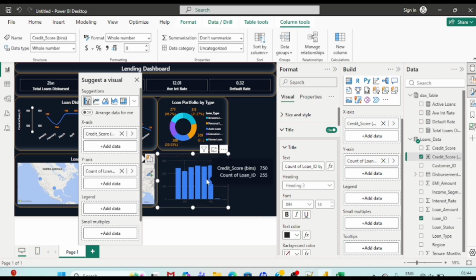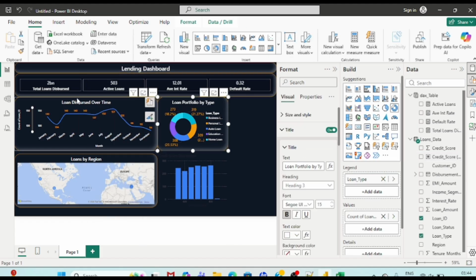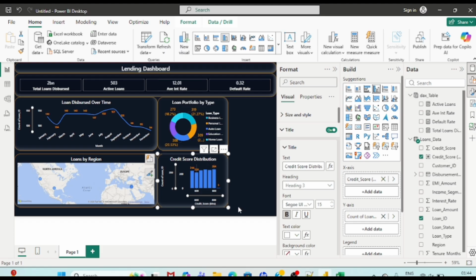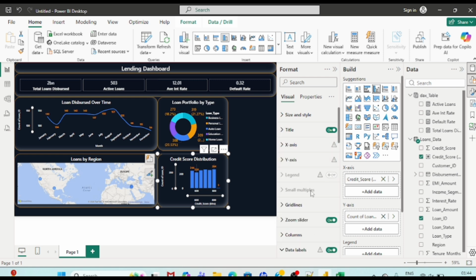So this is done. Now the title would be credit score distribution. Okay, credit score distribution. Okay, now let's copy this, not that one, this one, put the values here. One more time, let's try one more time, put this here, right? So now we can remove the zoom slices. Zoom slices are not required. Okay, now this is the data, right?